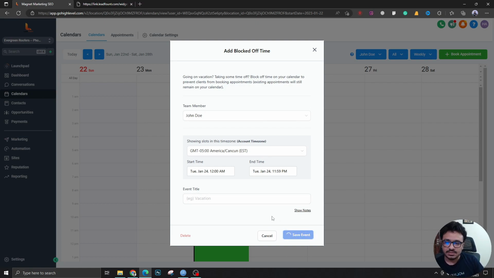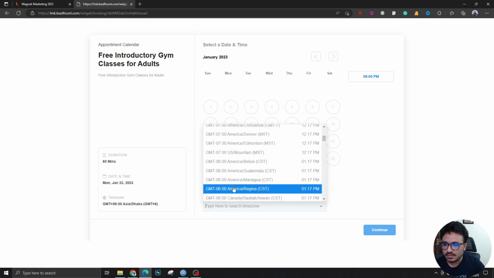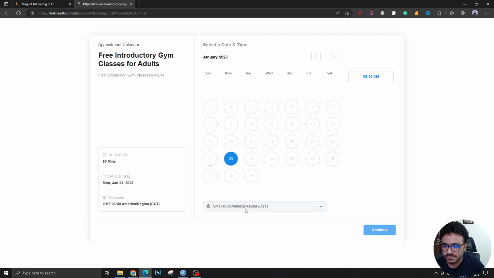If I save event and refresh, and now let's go to one of these time ranges, as you can see, I can only see Monday. So Tuesday is not available anymore. This is how we can block off any date or any time range in GoHighLevel calendars.